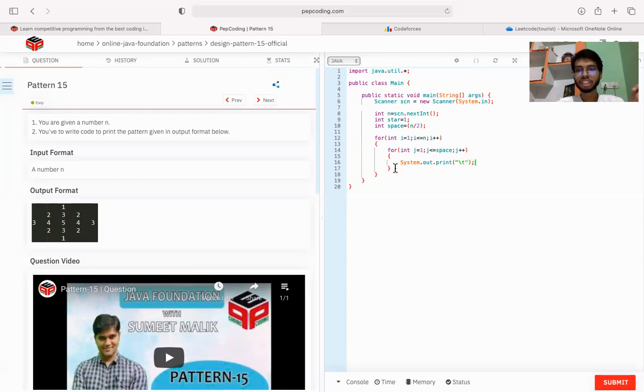So first 2 spaces were printed, and after we have done with the 2 spaces, what we need to print is the star value. Okay, so j equals 1, j less than equals to star, and j plus plus. That goes on.